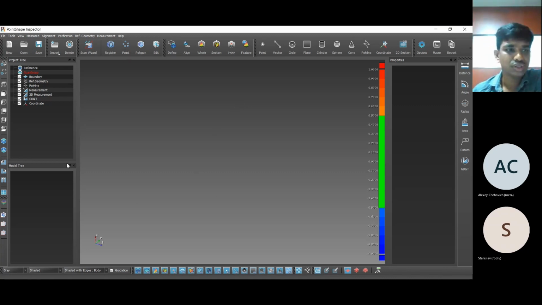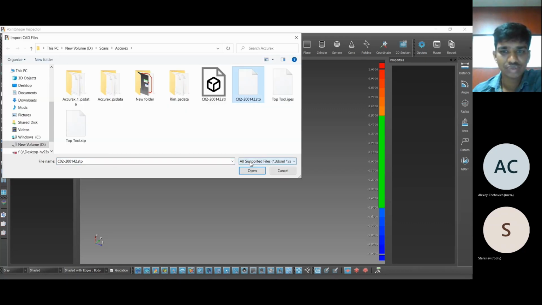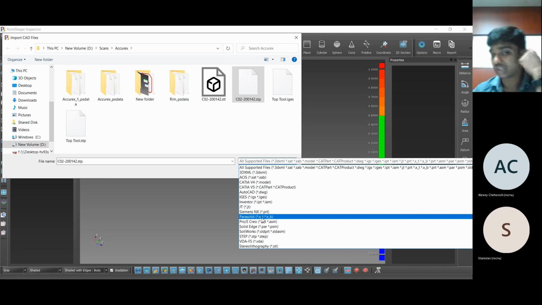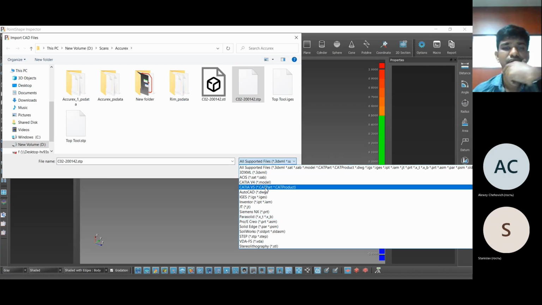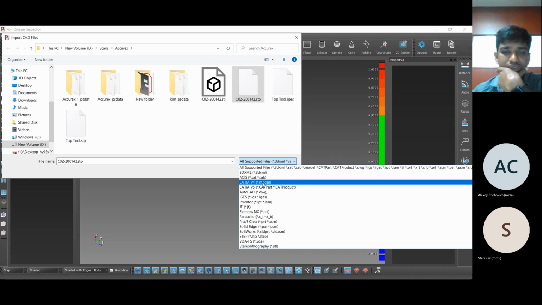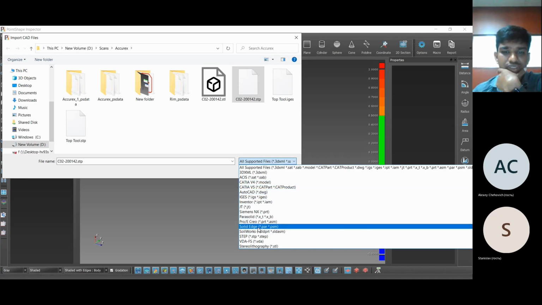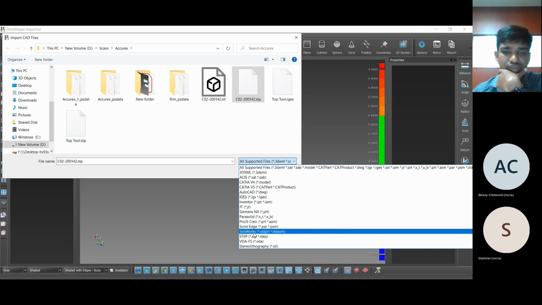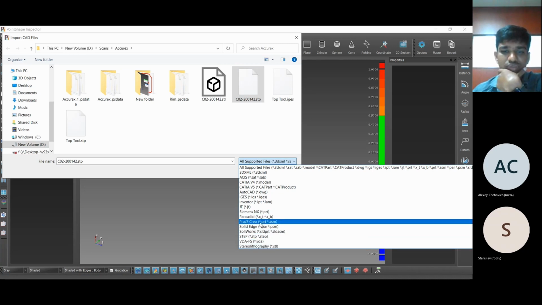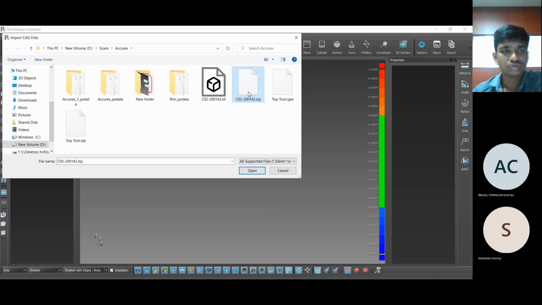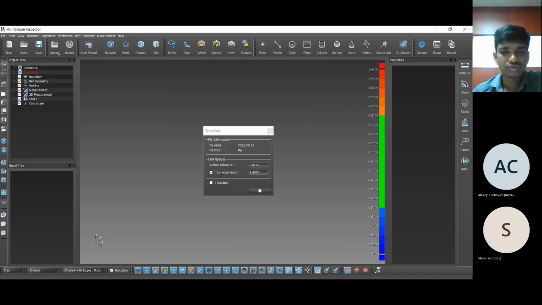So I'll just show you a quick inspection using our inspection software. I'm just importing a CAD. CAD can be imported in all these formats. Our software also supports native formats like CATIA V4, V5, .dwg, even SolidWorks files, Solid Edge files, ProE files, Parasolids. All those native formats will be supported by PointShape Inspector apart from neutral formats. So I'm just importing the CAD.